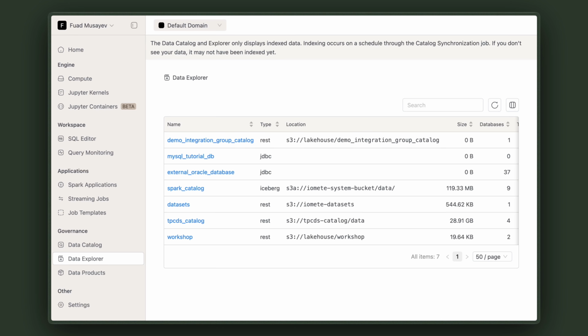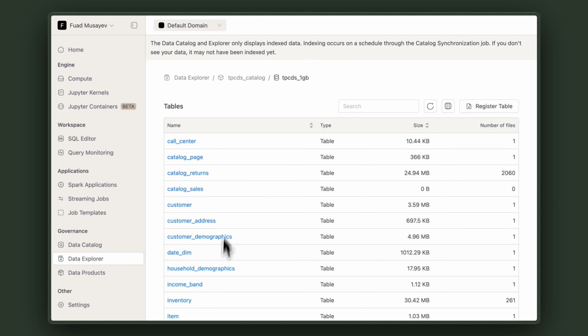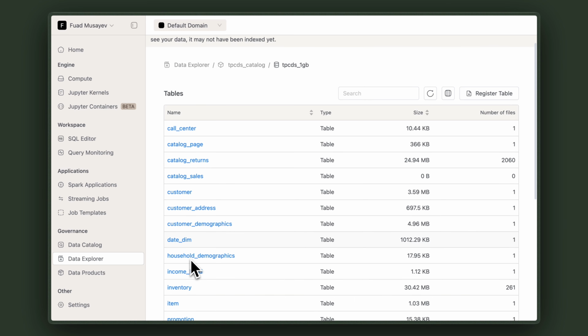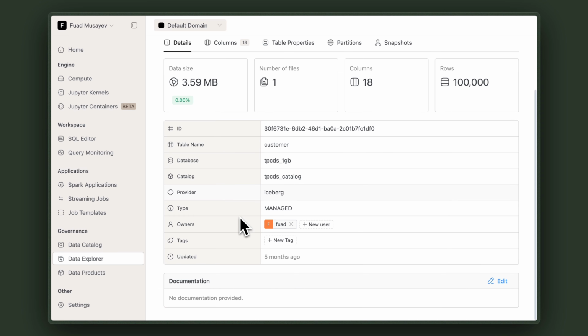Data Explorer is step-by-step. You start at the catalog level, then you go into database and then table level. In each view, you can see the counts of objects, database and table sizes, and the file counts inside S3. So, for example, in this specific case, this TPCDS catalog is almost 30 gigabytes. If I go in, I can see the list of the databases, and then in each database, the list of the tables. If I open up the sample table customer, we can see the familiar view.